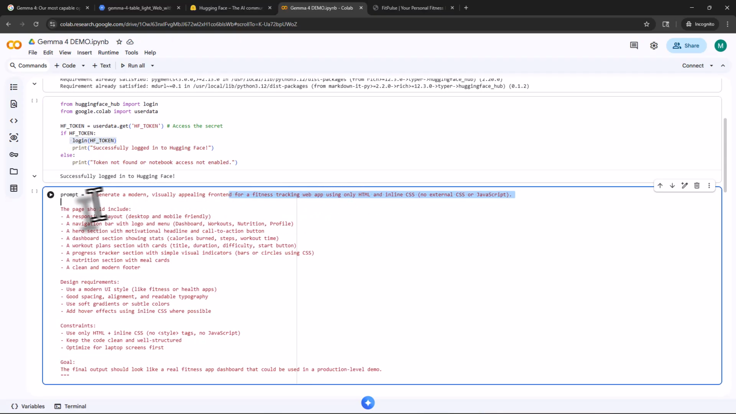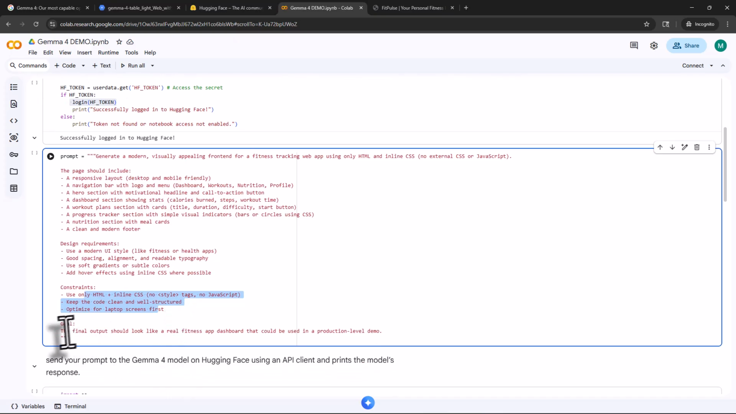So this is the prompt we are using. Generate a modern, visually appealing front end for a fitness tracking web app using only HTML and inline CSS, no external CSS or JavaScript. Okay, and the page should include a responsive layout, desktop and mobile friendly, a navigation bar with logo and menu, etc. And these are the design requirements, and you can mention any constraints here and provide the goal. That is, what are you trying to achieve by using the Gemma model. Okay, so the goal is the final output should look like a real fitness app dashboard that could be used in a production level demo. So this is our prompt.